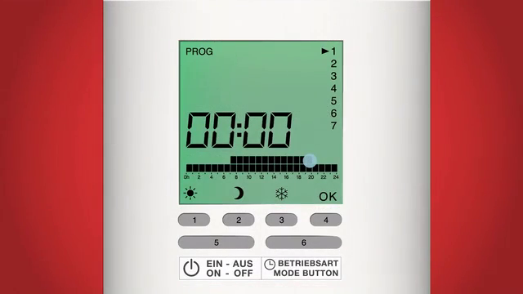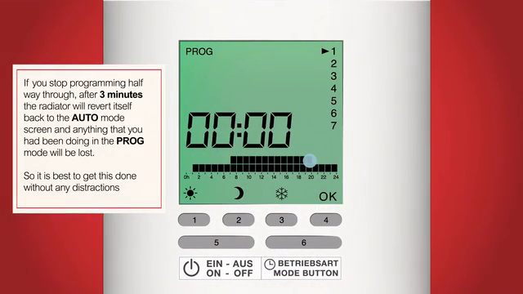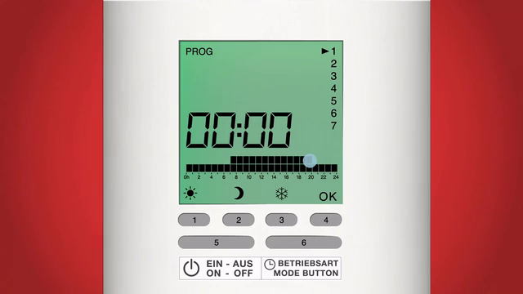Now we need to get back to programming your radiator. We should still be in the prog mode. We may have been placed back into the auto mode while we were looking at the modes and their meanings. This is because we didn't press anything, so it reverted back to the previous screen. Press the prog button, button 2, to get back to the programming screen.